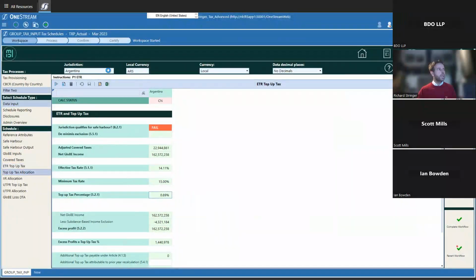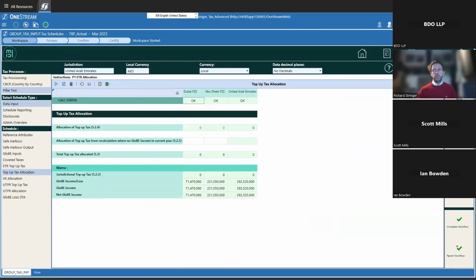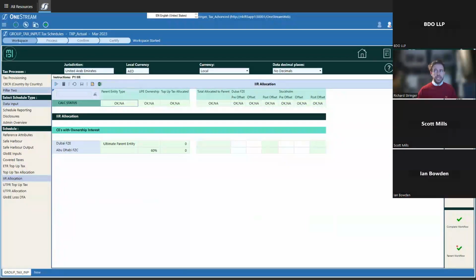The next schedule then is your top-up tax allocation. In this schedule, the system will allocate the tax to the entities in the jurisdiction in line with the allocation key and the model rules. Then the IIR allocation: once the top-up tax is allocated to the entity, the end user can allocate this to the relevant parent under the IIR. The system will automatically filter only parent entities in the column to allocate the tax to.